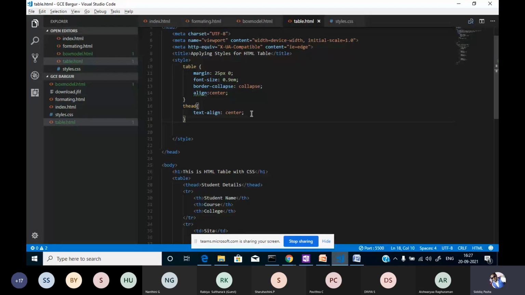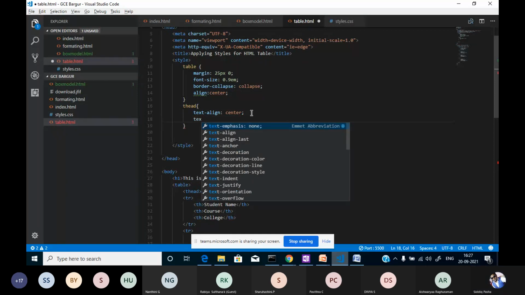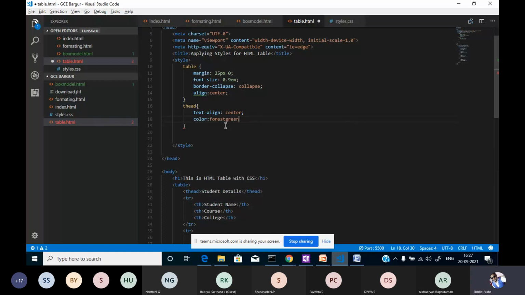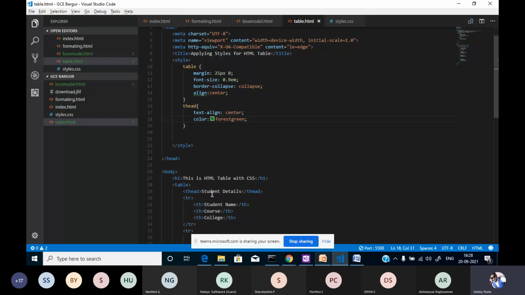Okay, I will add some more things here. What we can do is add a color. I'll add green. No, this is not applied. So why is it not applying? What I'll do is simply use a class. Let us check with the class, because actually it should apply.